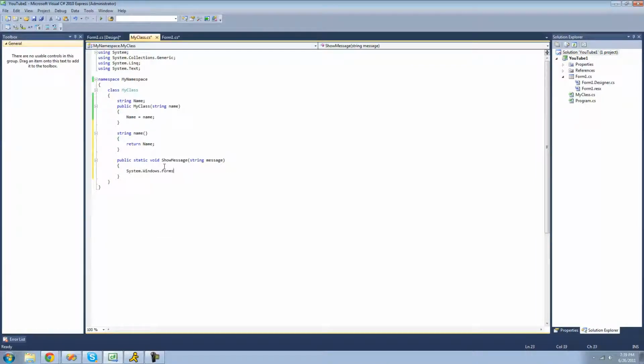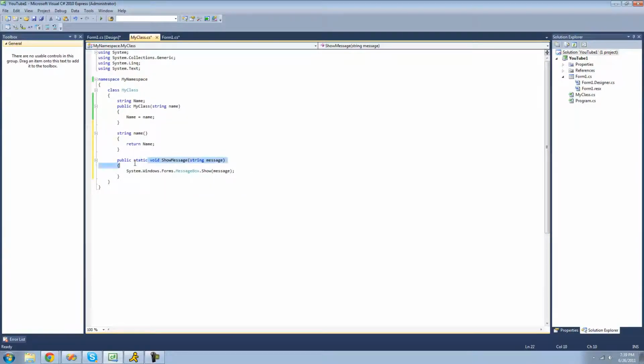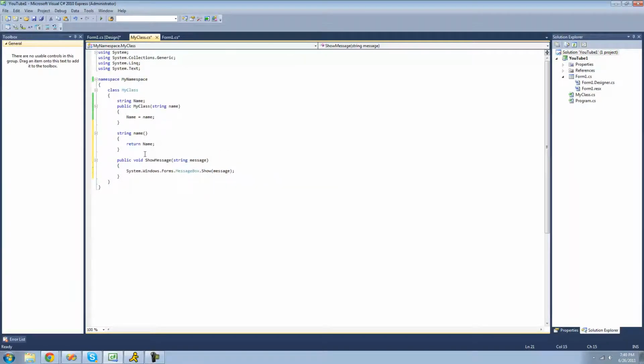System.Windows.Forms.MessageBox.Show, and we'll just have it show a message. Alright, so basically this public static void, now we can access it just by going, we can just delete this right here. We don't even need to create this. We can just do my class dot, and then it says show message right there. But if we were to delete static there, and then we were to do dot, yeah, it doesn't show up in IntelliSense, so we can't use it. But we'll just put static there, and now we'll be able to access it.